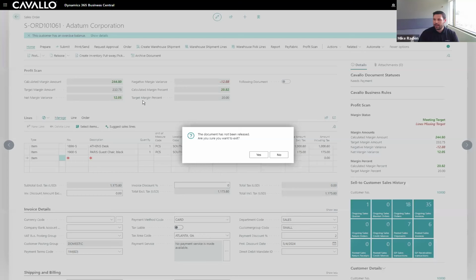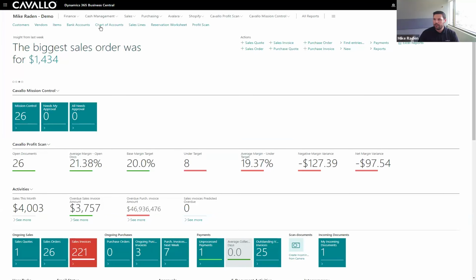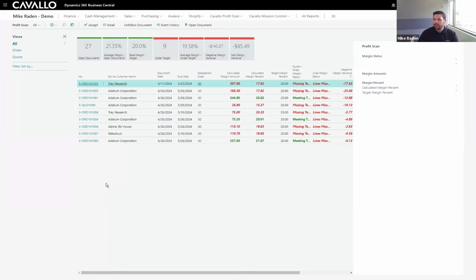So if I back out, this order will now be a part of my dashboard. If I go ahead and click into that, I should now see I have those 9 documents. That new document I just created is now in this list. So you can see that at the quote entry and the order entry screen, which is extremely helpful, but you can also see it from an archived document perspective and at a sales line perspective.